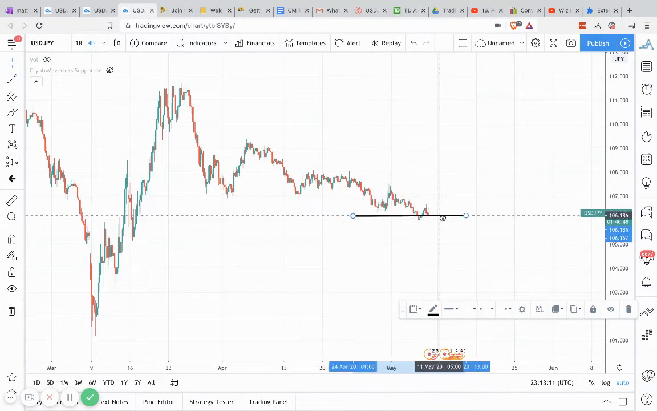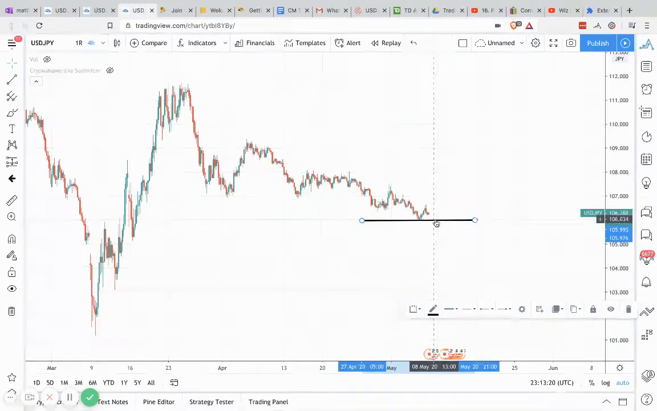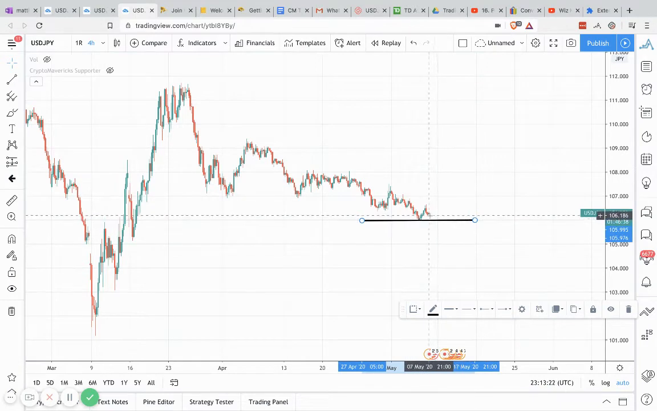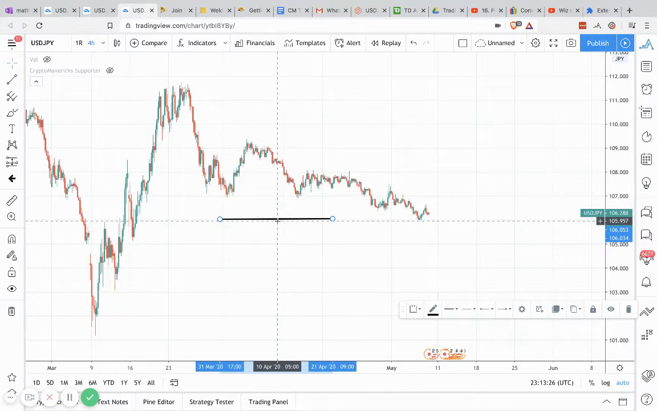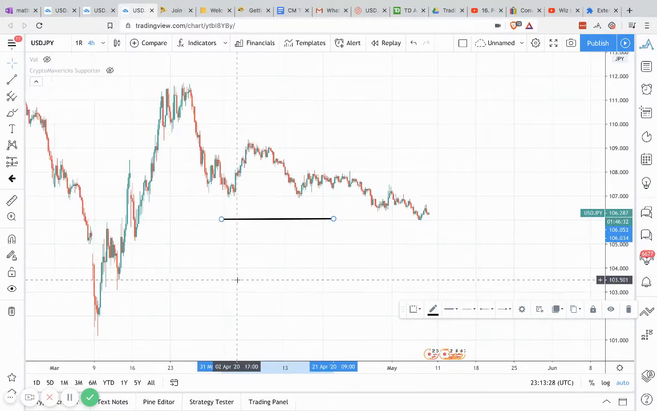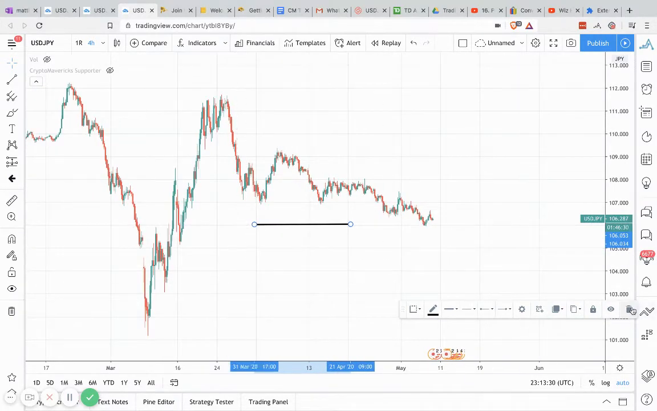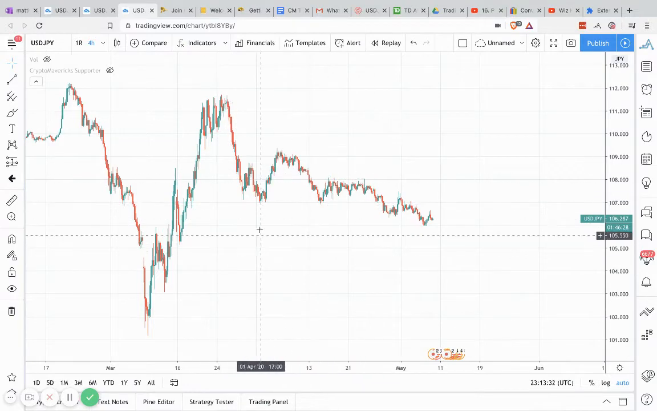And then now we have a new level of support right here. And I bet you if price gets down to this level right here, it should struggle at least at the very beginning to break it, just based on this alone. But anyway, that's the main thing that this indicator does, it actually does all of this pretty much for you.